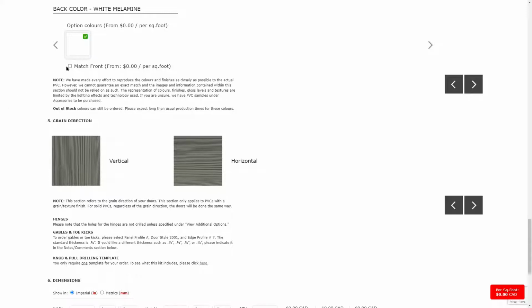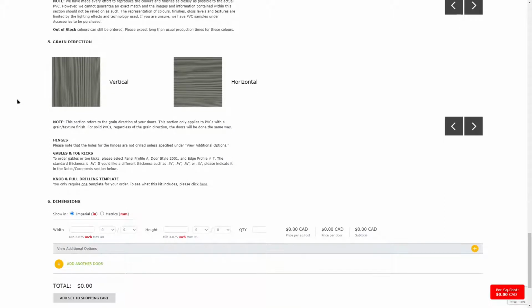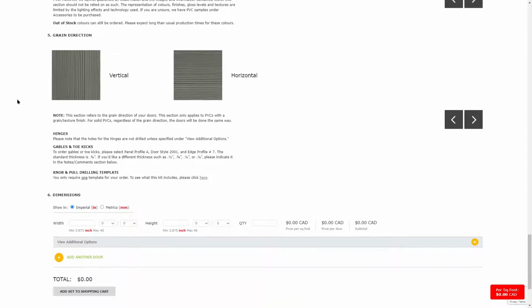Section 5 lets you customize the grain direction of your cabinet doors. If you have selected a solid color, you can select any option here. If you have selected a textured door with a wood grain finish, you can indicate whether you would like the grain direction to be vertical or horizontal.